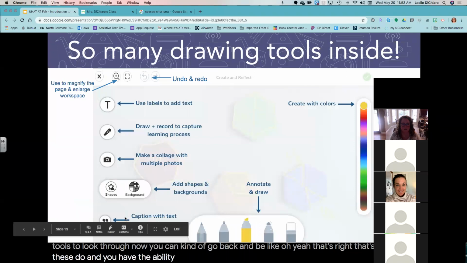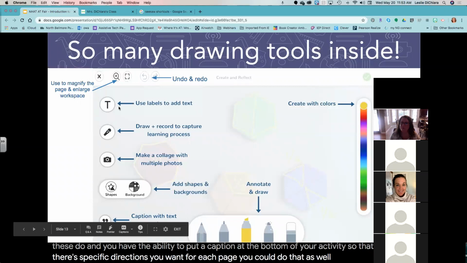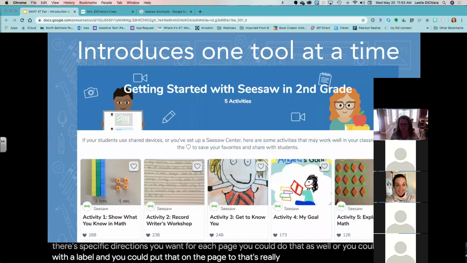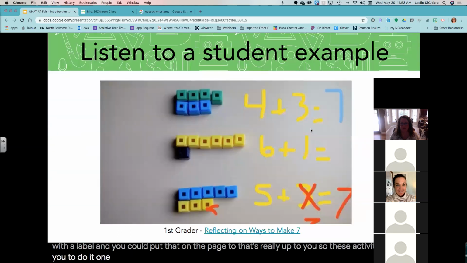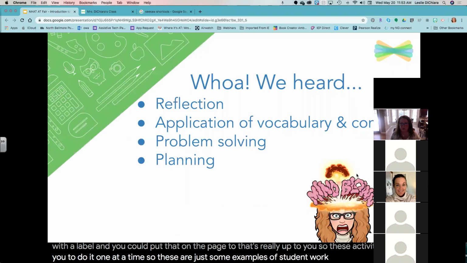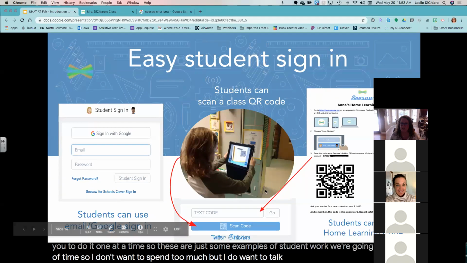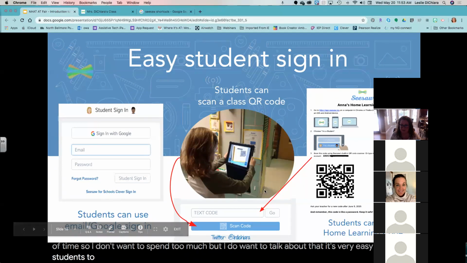And you have the ability to put a caption at the bottom of your activity, so that if there are specific directions you want for each page, you could do that as well. Or you could just do it with a label and put that on the page too. That's really up to you. These activities allow you to do it one at a time. These are just some examples of student work. We're going to run out of time, so I don't want to spend too much, but I do want to talk about how it's very easy for students to access Seesaw.